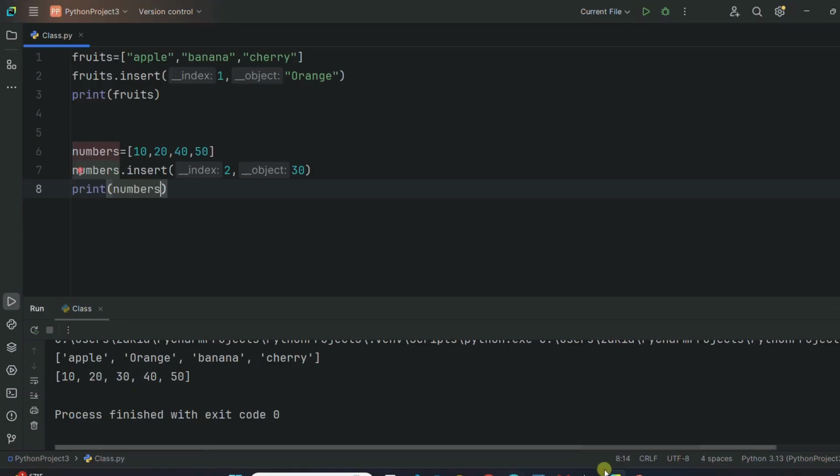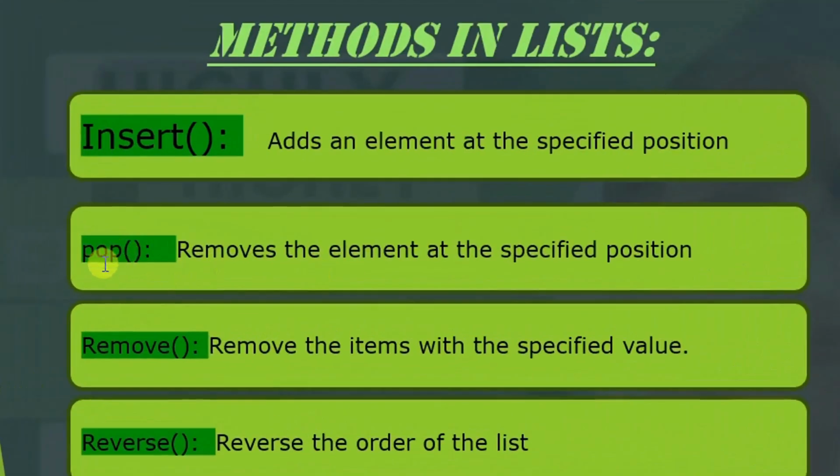Now, let's discuss the next method, which is the pop method. Basically, the pop method is used to remove an element from a list. By default, it removes the last element. If we want to remove a specific element, then we can provide its index. The pop method also returns the removed element. For example, let's take an example of removing the last element.